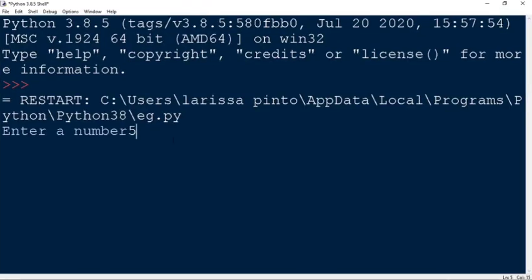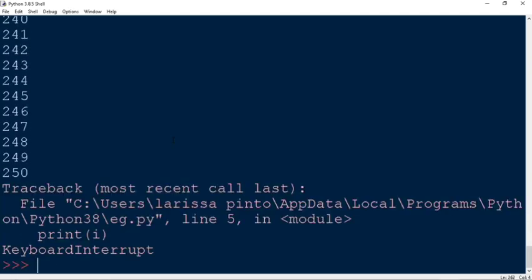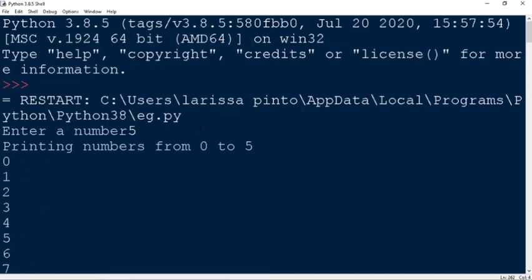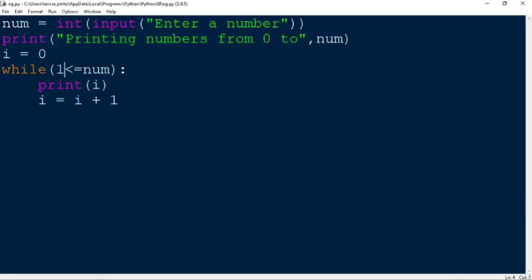Now see, it keeps on going. The only way to stop this is I press Ctrl C. So it creates a keyboard interrupt and it stops. So you can see it has written all these lines, all these numbers from 0 to 250 until I stopped it. We wanted only 5 numbers, but it kept printing until we interrupted it. So this is how a while loop works in Python, and this is how it is used in the iterative structure of the code.